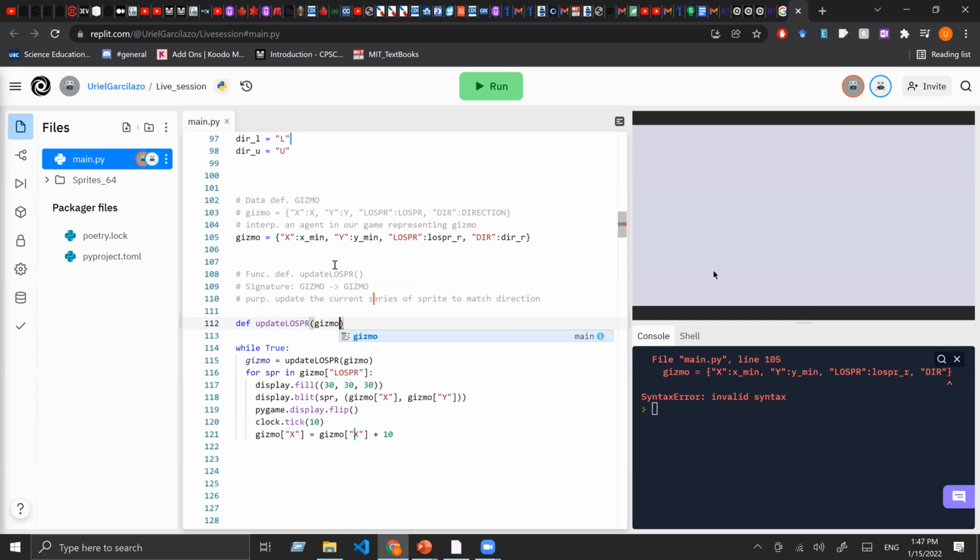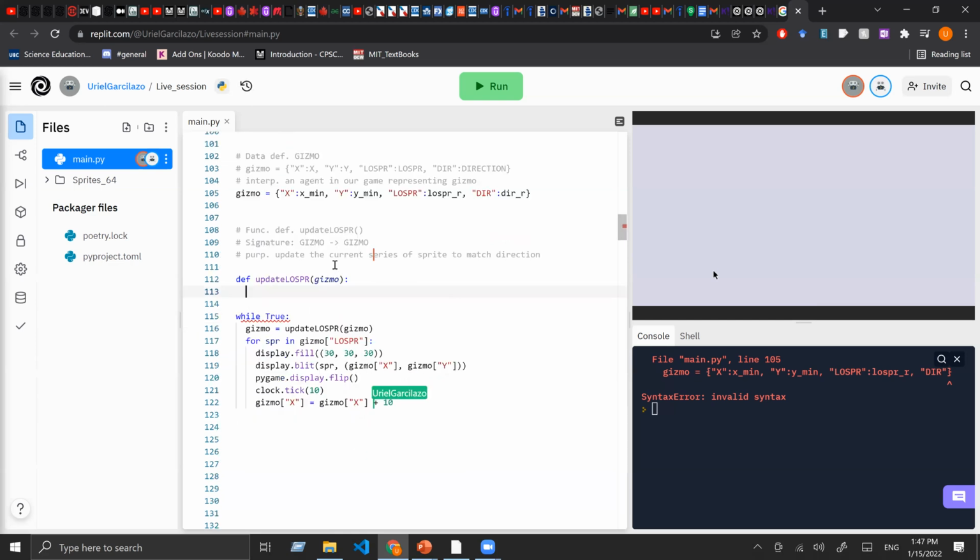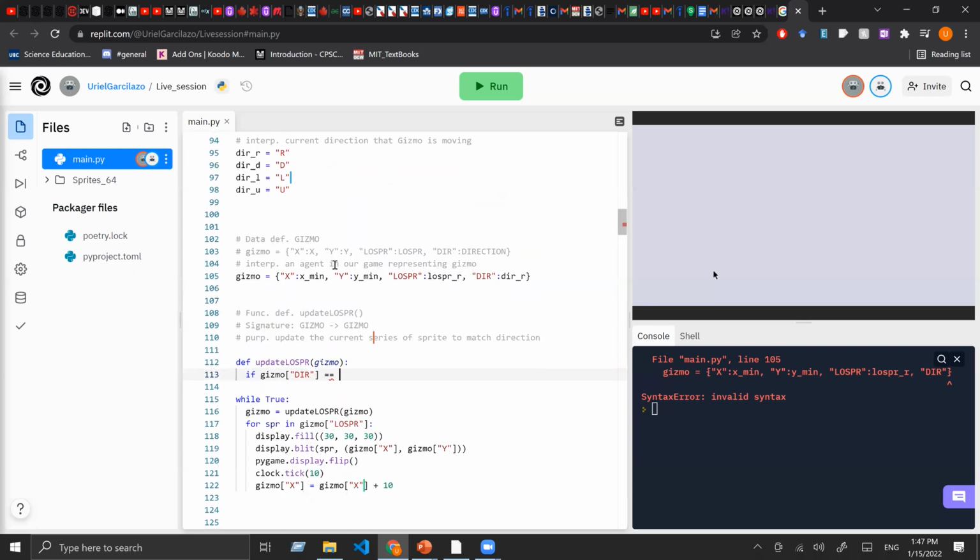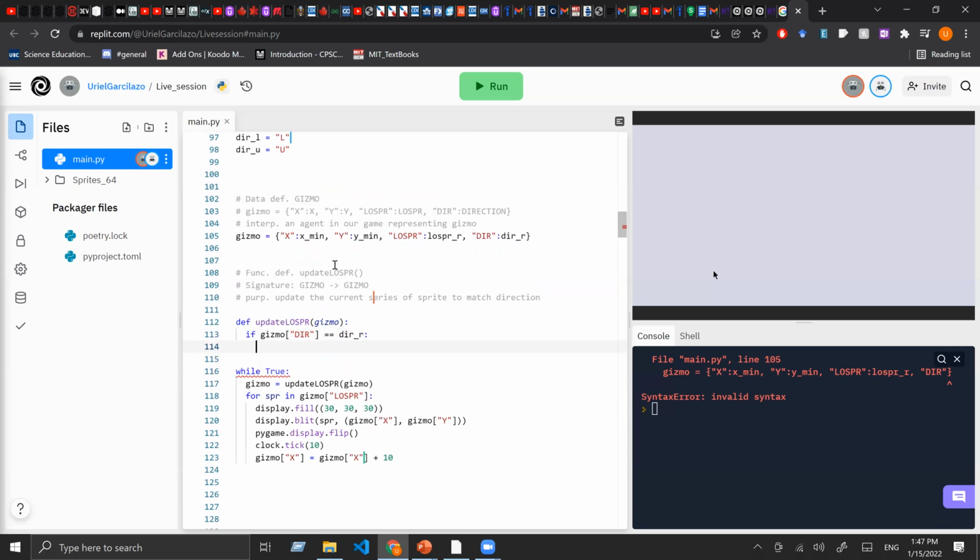Okay, and take Gizmo as an input. What should we do? There are 4 cases, remember. What happens if Gizmo is going to the right? Let's talk about it. If Gizmo's current direction equals, let's look at our examples, the direction to the right. If that's the case, then what do we do?